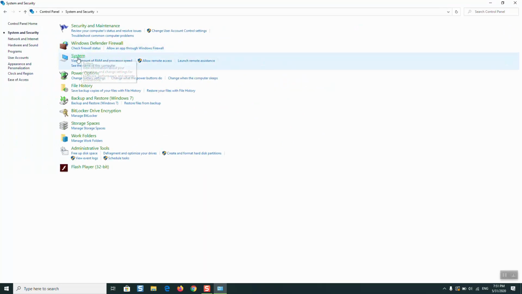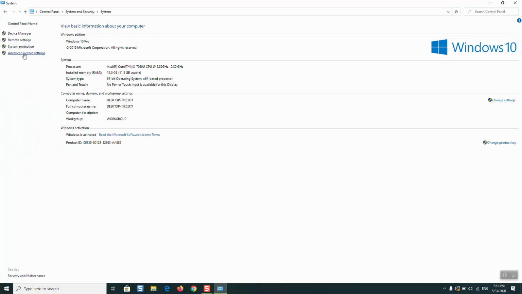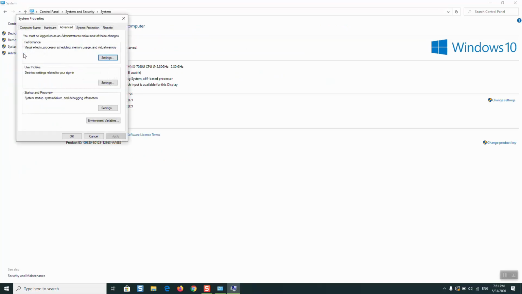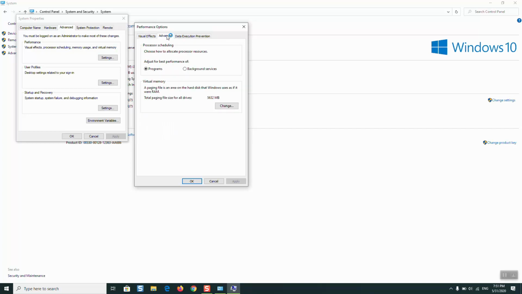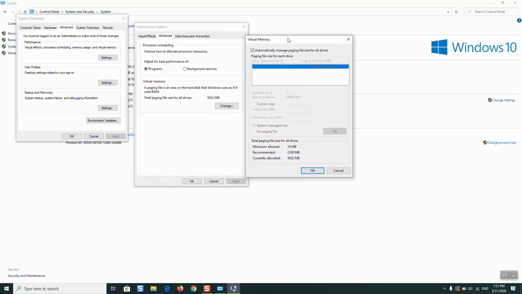You go again and click on system. Next, click on advanced system settings. On the advanced part, you go to performance and you click on settings. And on the performance options, you click again on advanced and you go to virtual memory and click on change. Here we're going to untick or deselect automatically manage and we're going to select custom size.